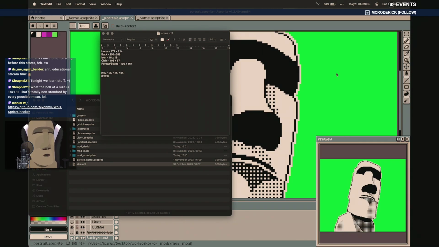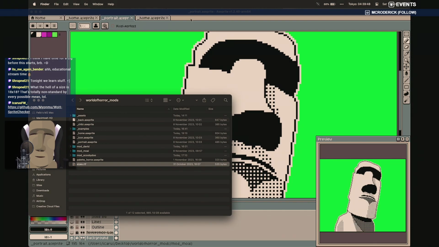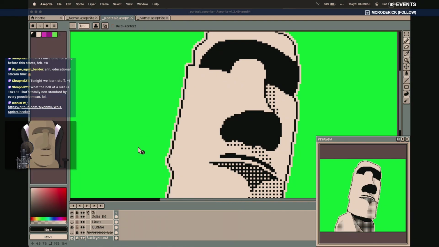It could be red, brown, yellow, whatever. As long as the color that you want to mask out of your sprite is all contiguous, all the same shade, then it'll look at that color and go, okay, that's the transparency color, and any pixel that is that color is automatically transparent.